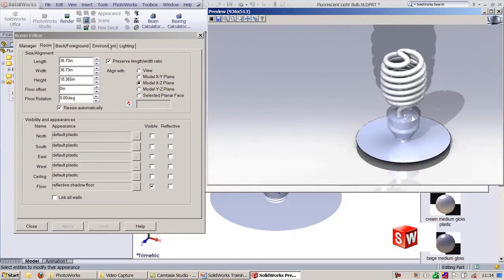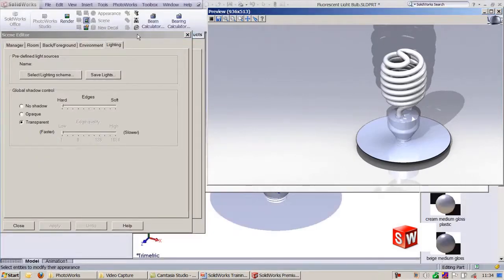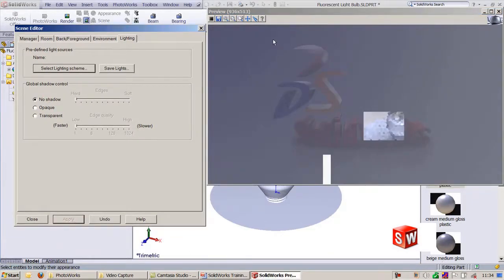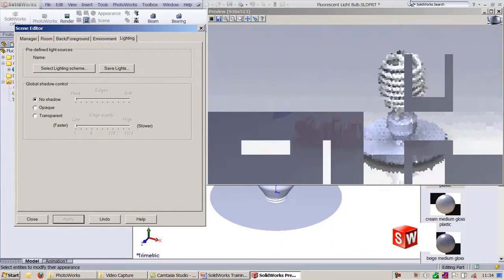We don't require the lighting shadow. Go to shadow here. Right now it is calculating. Transparent shadow, whatever required we can apply here. I don't require, no shadow. Apply. Now you can see shadow will be removed from this part.